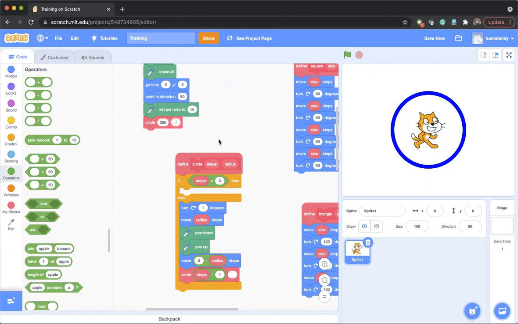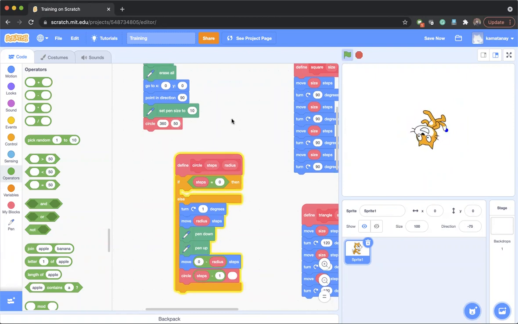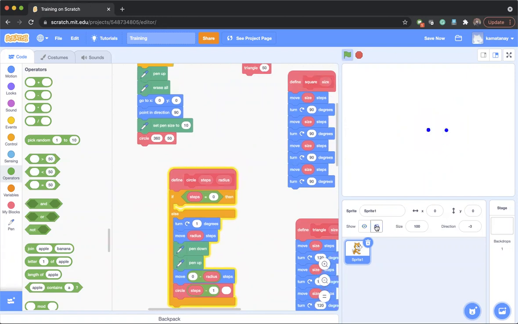So if I say radius to be 50, it will draw me a very small circle. It might not be visible right there. But if I just hide this, yeah, it is there. It's a very small circle, right? Let us set the radius to something like 100.